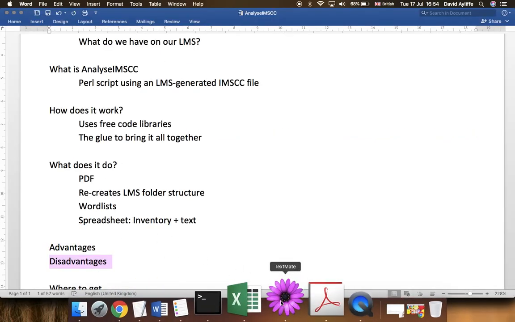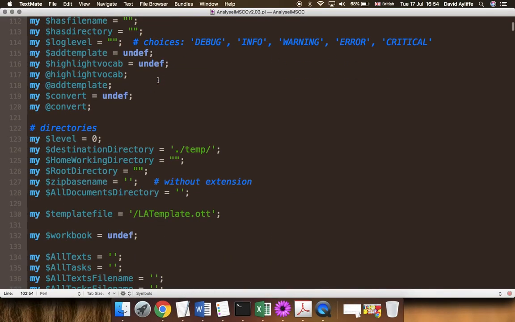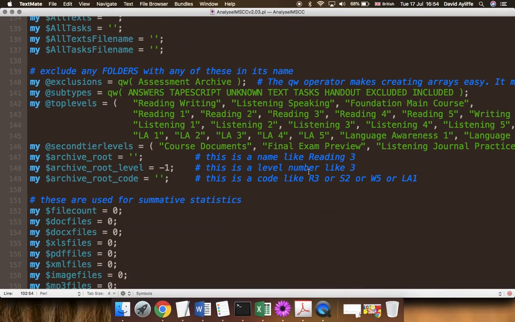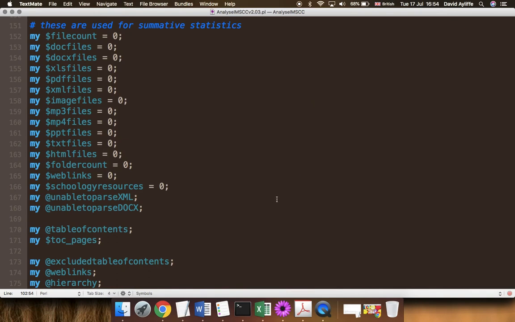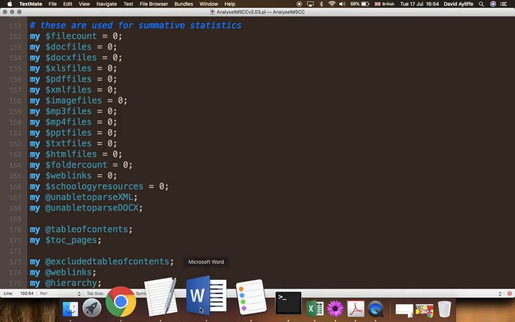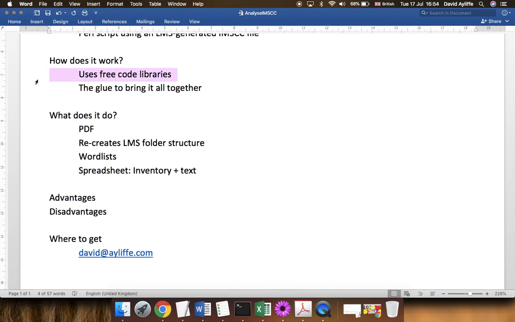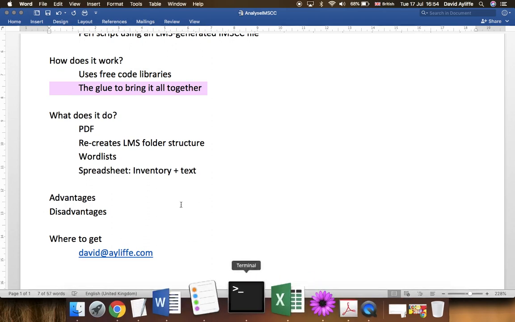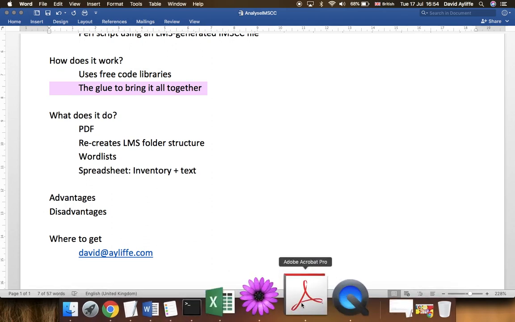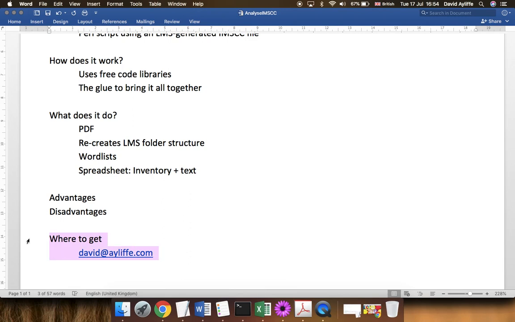Disadvantages: there's a time cost in actually putting this script together. But once it's there, it's ready, it's easy to use, and there's very little cost in it. And the script itself makes use of a lot of free code libraries. It is the glue that brings all of those libraries together and meets a need in our context. And the script itself is free. It's available on request.